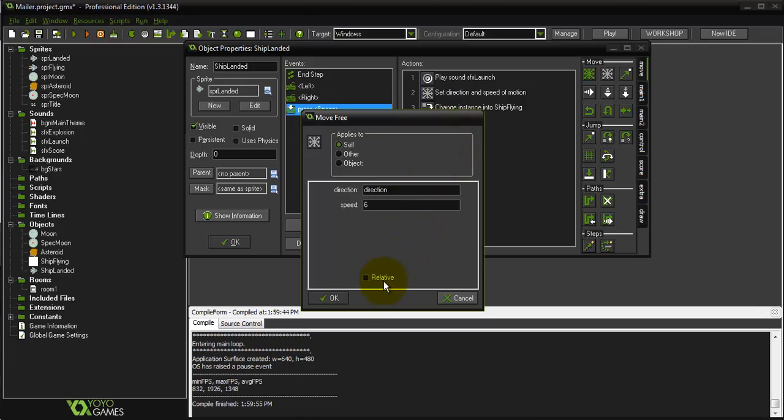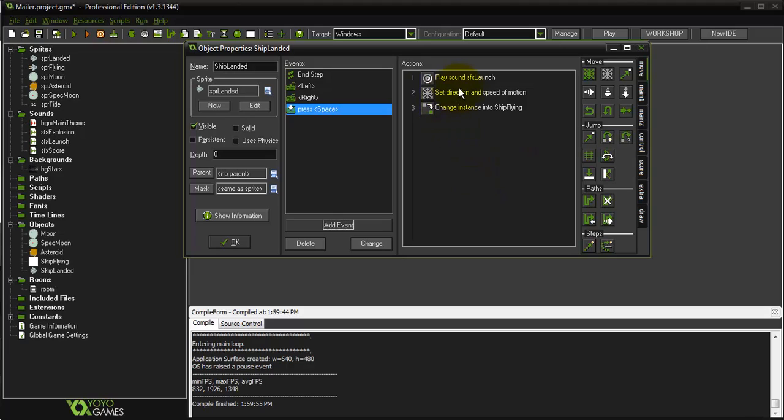Now, how does this work if I'm setting the direction and speed on the ship landed and then I'm changing into a ship flying? Well, when you change instances like this, when you change objects, all of the shared variables transfer over. So all of your local built-in variables like x and y and direction and speed will remain unchanged when you transfer objects. So even though I'm setting the direction and speed on ship landed, ship flying will still see those changes.